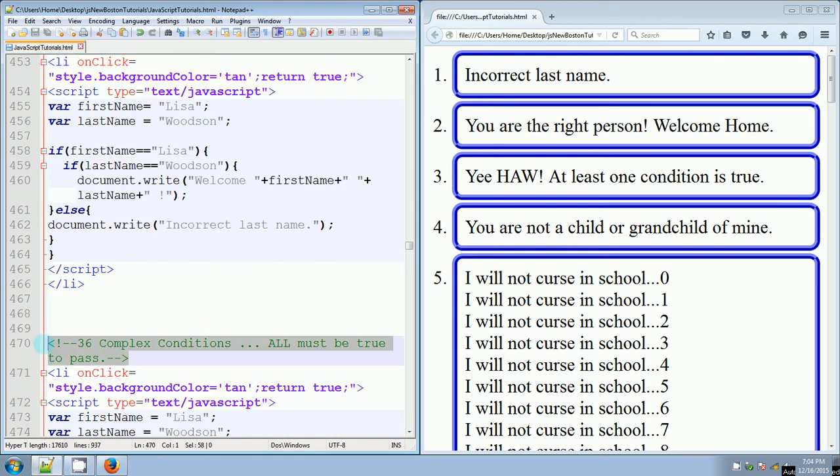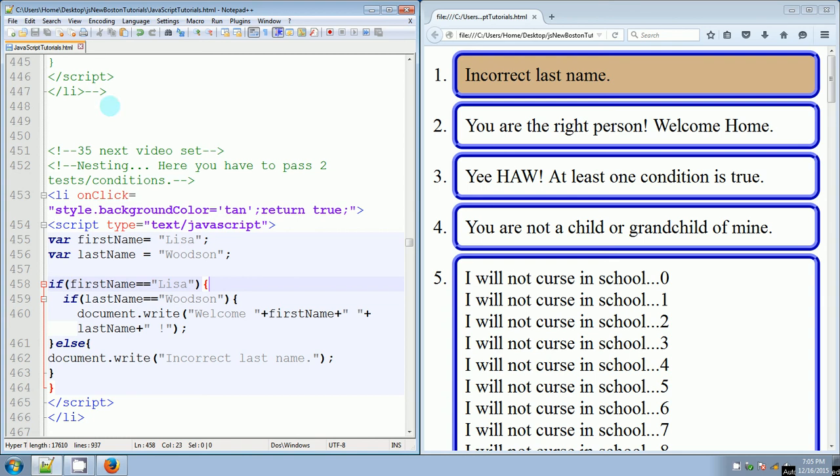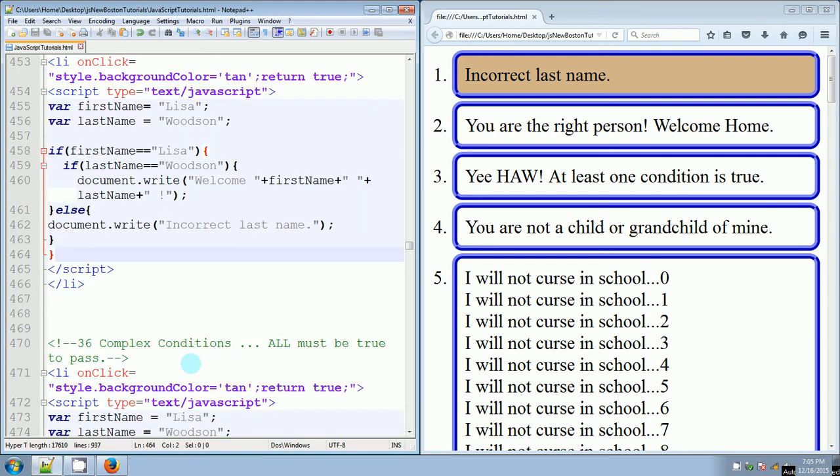Now let's go to the next one, 36, complex conditions. All must be true to pass. So we did this one, now we're on number 2. Well, it's actually showing number 2 because I've commented all this other stuff out. When I take all these comments off, then this will actually be section 36. The number next to it will be 36.